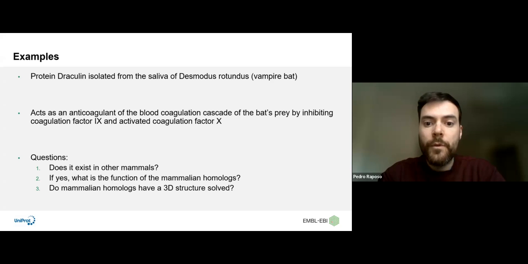Now, let's go through an example to have a better grasp on these tools. So let's consider Draculin, which is a protein that has been isolated from the vampire bat that acts as an anticoagulant in the blood coagulation cascade. Let's consider we want to know if this exists in other animals, in other mammals, and if so, what are the functions of those homologs? And we are going to try to understand if these have 3D structures associated with them in UniProt.